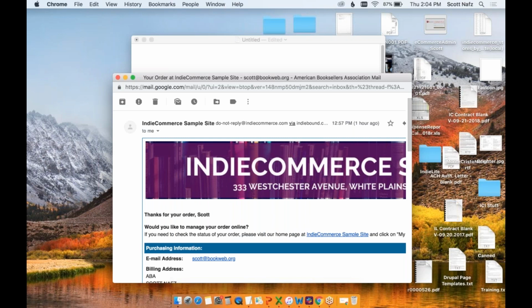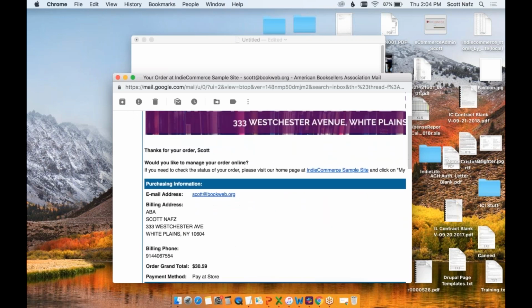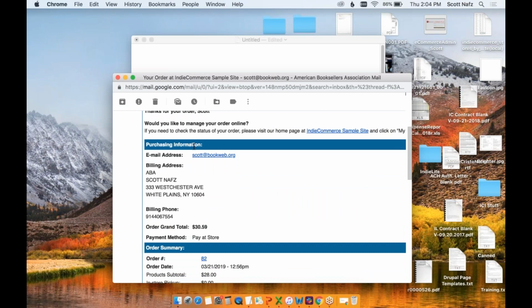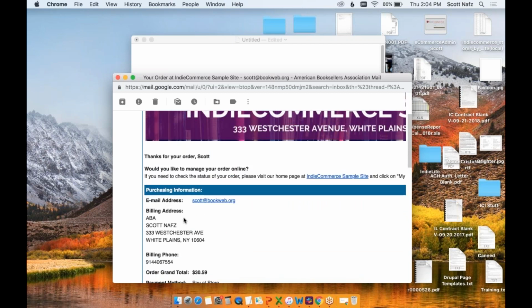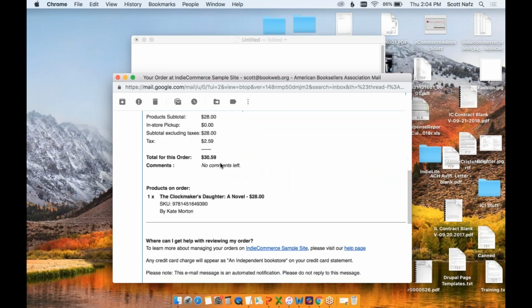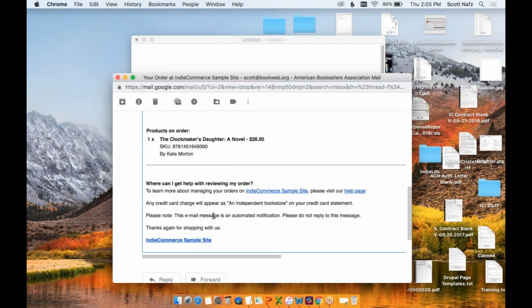The other thing that I wanted to mention is that some of this information cannot be changed. The purchasing information here and the order summary information, that will always be available. So what we're going to be focusing on is changing the thank you message at the top, and we'll take a look at changing the information at the bottom.